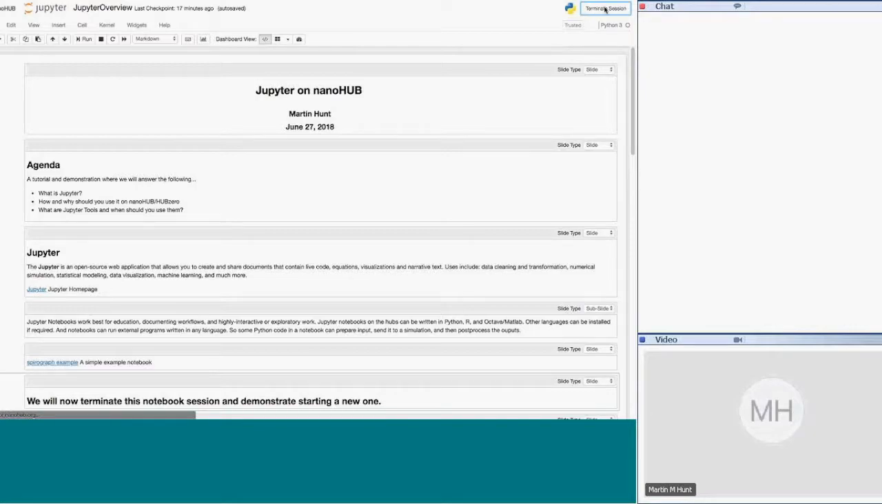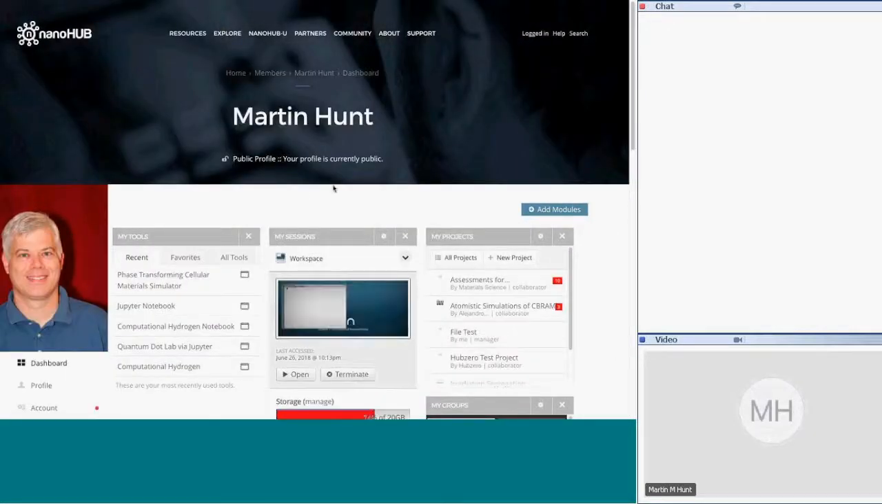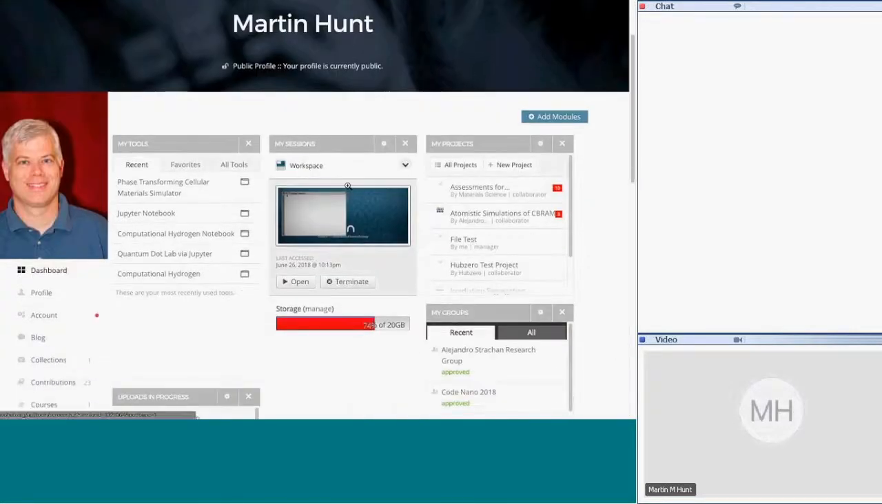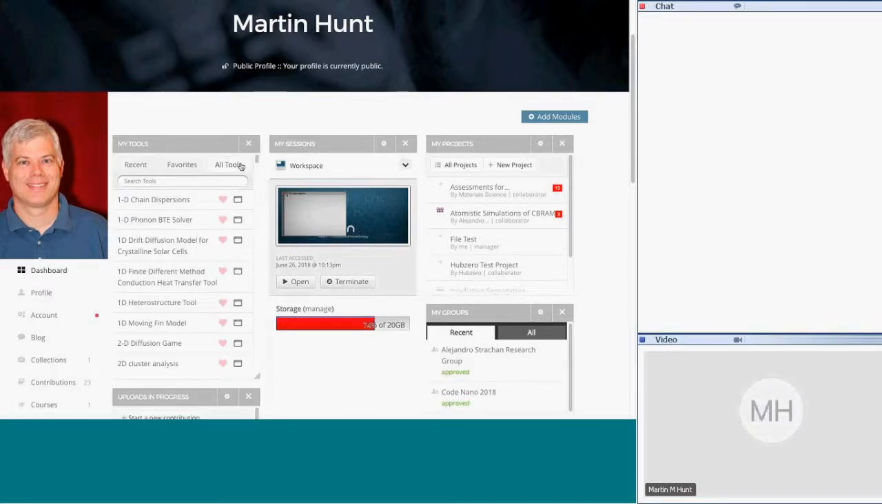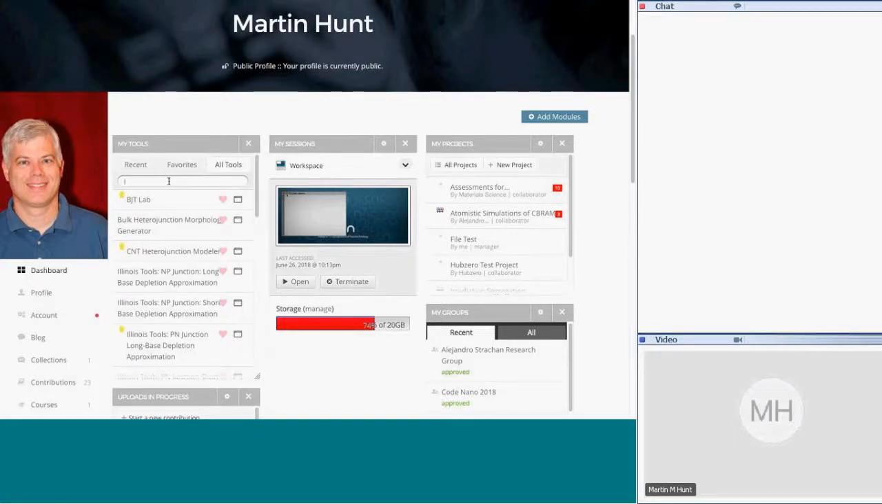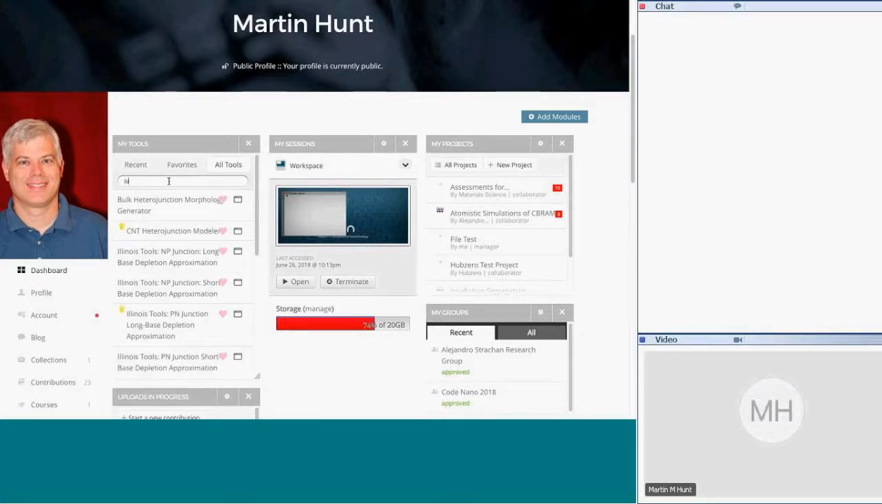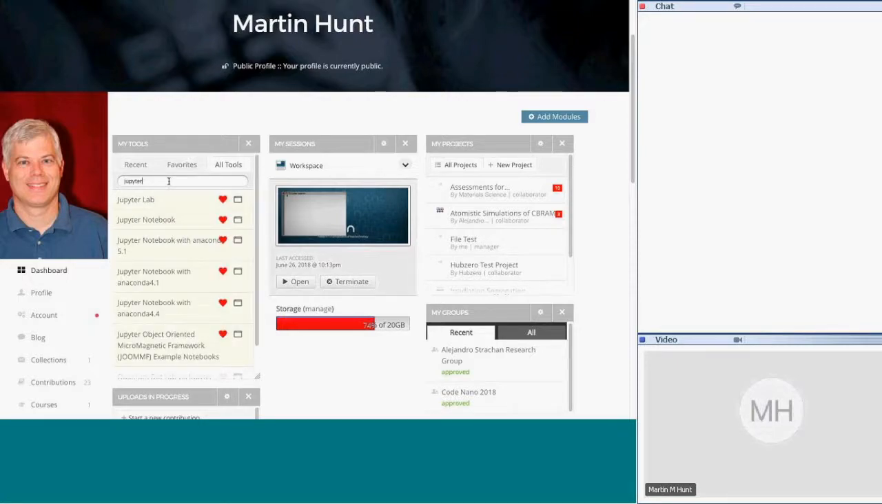And when I click on the terminate button here, I go back to my nanoHUB dashboard. So to run Jupyter, if you don't have it already, you can find it here. And you see a bunch of different Jupyters. Don't run the lab right now unless you know what you're doing. We're just looking for the default Jupyter Notebook. You might see that there are different Jupyter Notebooks, and what's going on there.